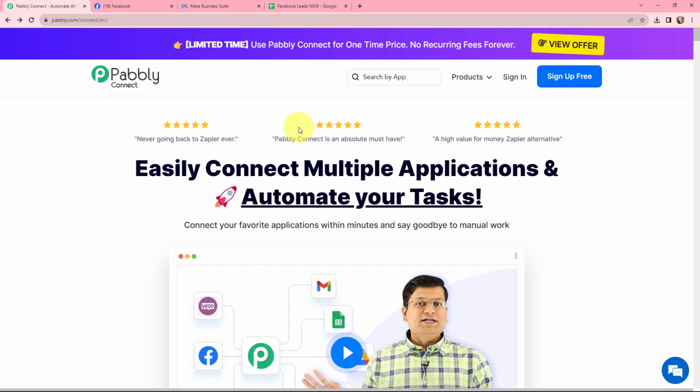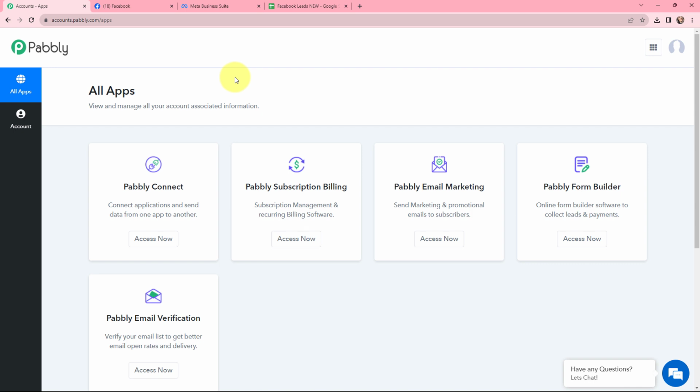So to automate this entire process, I'm going to sign into my Pabbly Connect account. But if you are a new user, you can click on the sign up for free button and you will get 100 tasks for free every month. So as an existing user, I'm going to sign in. Now this here is the all applications page by Pabbly. So here I will go to Pabbly Connect and click on access now to reach my dashboard.